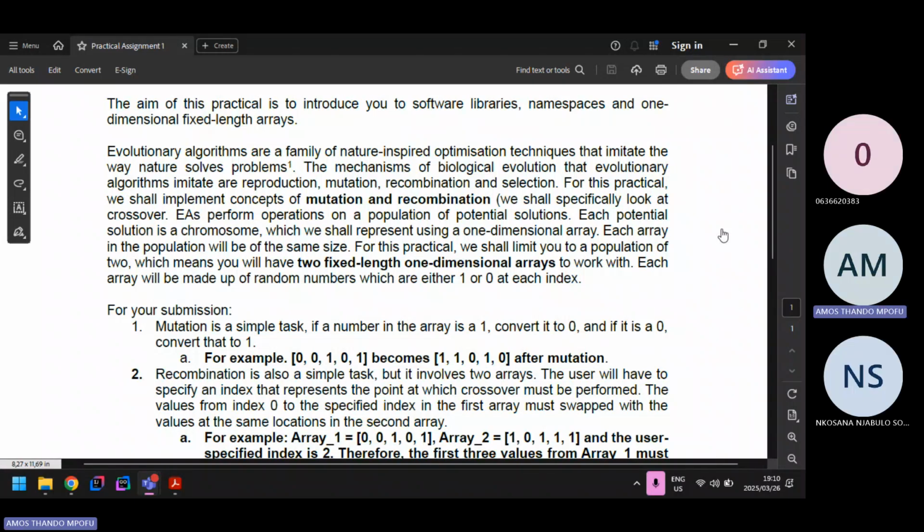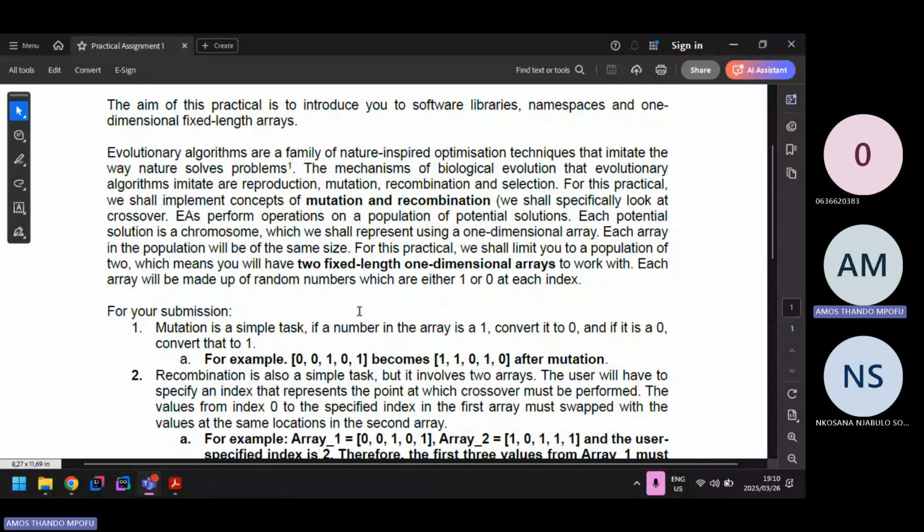Let's wait for it to start recording. When it turns red, yeah. So now it's recording.